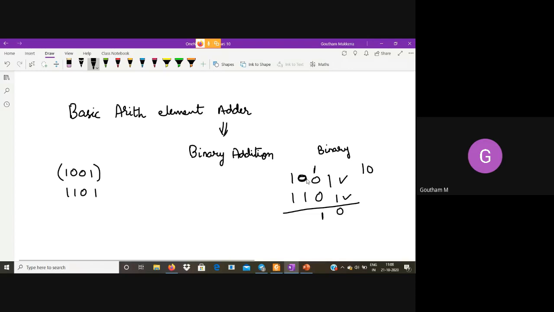This is how you perform addition of your decimal numbers as well. So this is 1 plus 0, which is 1. This is 1 plus 1. 1 plus 1 is 2, and 2 in binary is 10. So write 0 here, 1 here. This is how you perform your binary addition. Here we have just performed binary addition of two 4-bit numbers. In order to construct a 4-bit adder, we want a 4-bit adder which adds two 4-bit numbers.